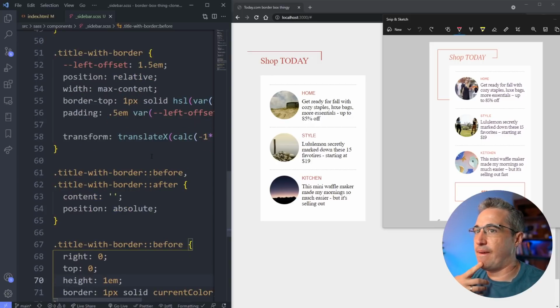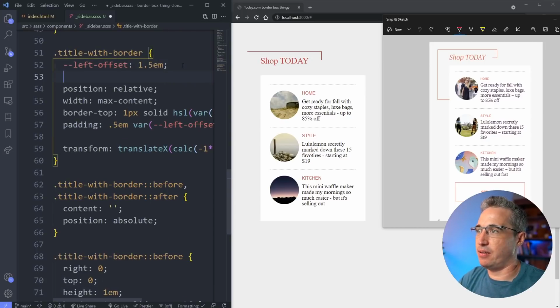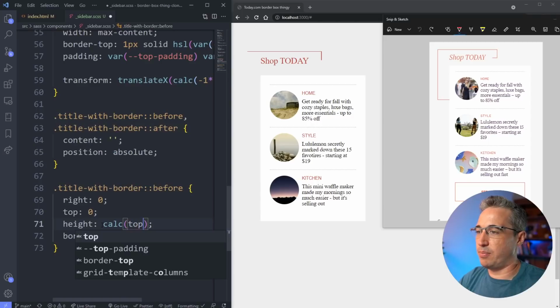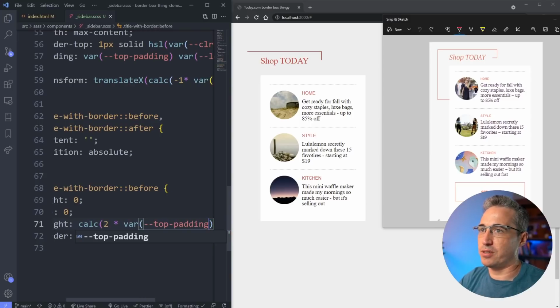I'm just trying to think. If ever I changed this, so that's my left offset, and then what if I did a padding? I can just do top padding of 0.5em. And again, this is just to make it so it's longer to set up, var top padding. So that should still work. But then the advantage is, the height here would be var calc of 2 times var top padding. Does that work? Okay, it does.